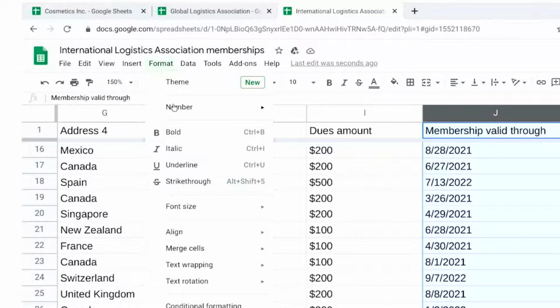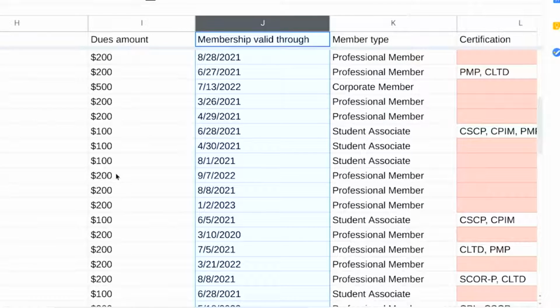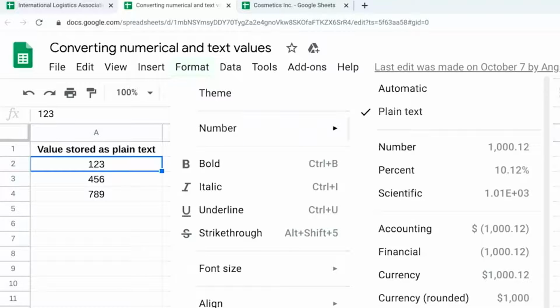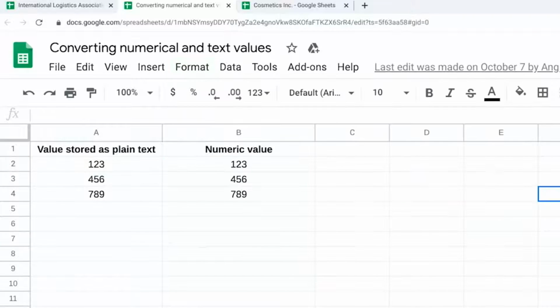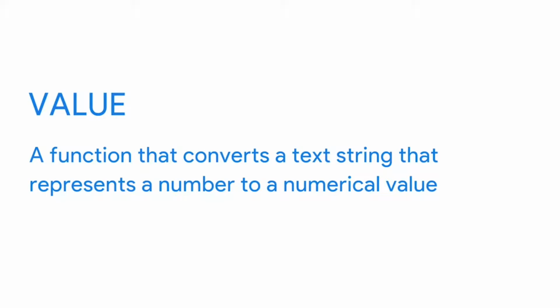Earlier you learned how to convert numbers to dates using the format tool. So now, let's focus on converting text to numeric values. To do this, you could use the format menu to select a type of number. But you could also use the value function. Value is a function that converts a text string that represents a number to a numerical value.